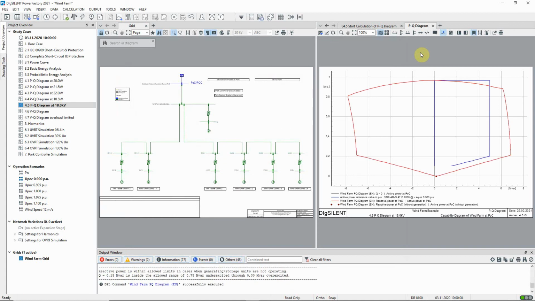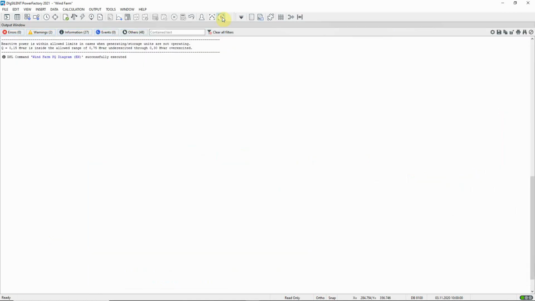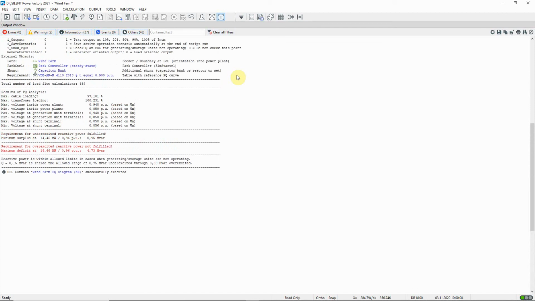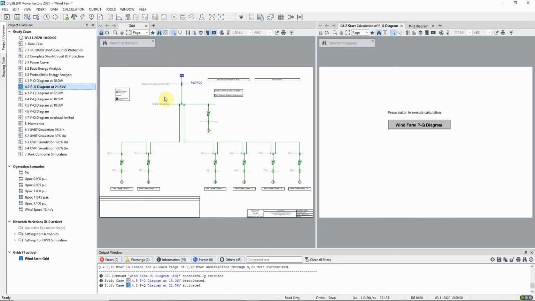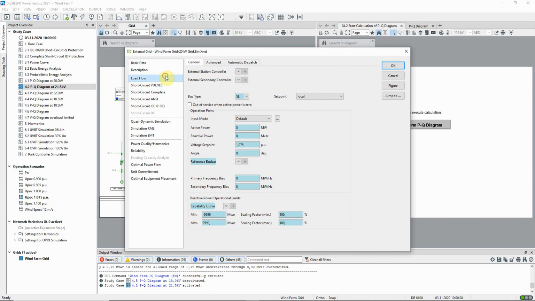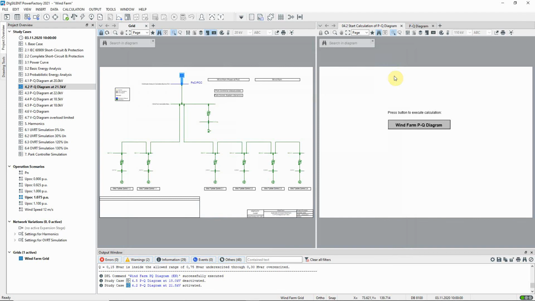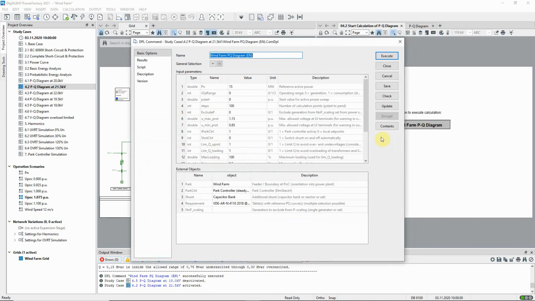A summary is printed in the output window, which shows that the maximum loading of the transformers is around 100%. Activate the study case 4.2, PQ diagram at 21.5 kV. In this example, the voltage set point is increased to 1.075 per unit, i.e. 21.5 kV. Run the script once more.